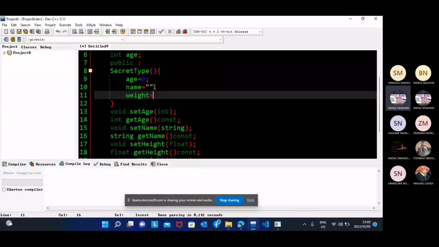Weight is equal to 0.0. Then height. Height is equal to 0.0. So this is the default constructor. The default constructor is used to initialize what? A variable. Default constructor is used to initialize what? A variable.